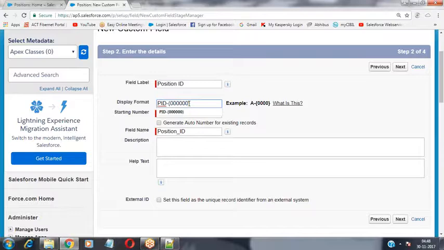Inside those curly braces, we have to indicate how many digits you would like to place after that PID, and from which number you would like to start generating. I would like to start generating the position IDs with 200001. That is, the first position record ID is PID hyphen 200001, the second position record ID is PID hyphen 200002, and like that it keeps incrementing the value by 1.